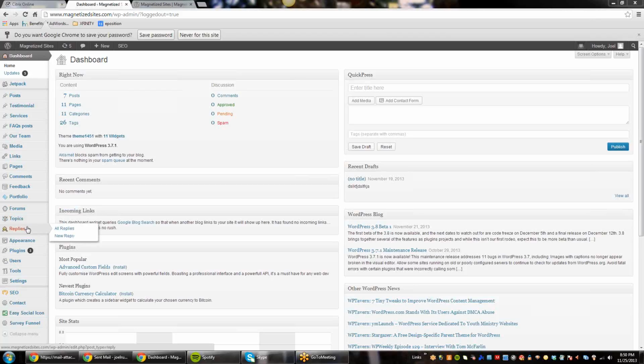Topics, nope. Replies, nope. Appearance, it's definitely one you use for themes, for swapping out themes, which we played with a little bit earlier, as well as moving widgets around. Those are the two biggest things you use. Everything else you can kind of ignore. What is a widget?